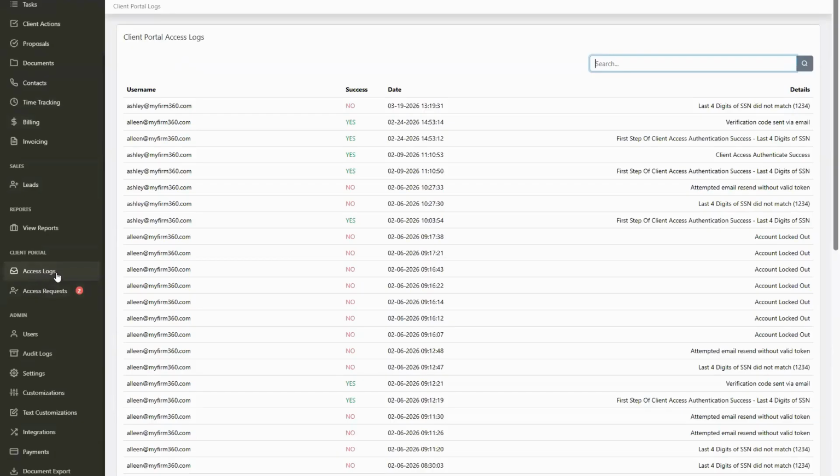Firm360's client portal access logs let you see whether clients are successfully logging into the portal. This is especially useful if a client reports trouble signing in. You need the client portal access management user role to view these logs. In the log, you'll see entries indicating two key steps.